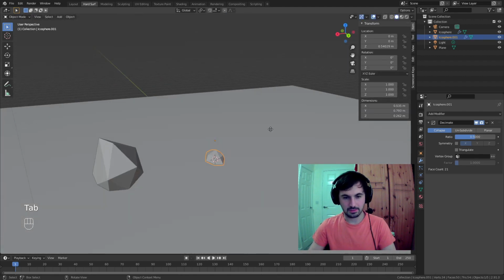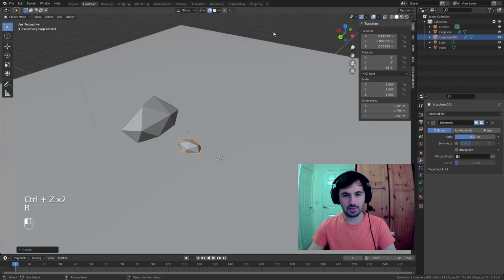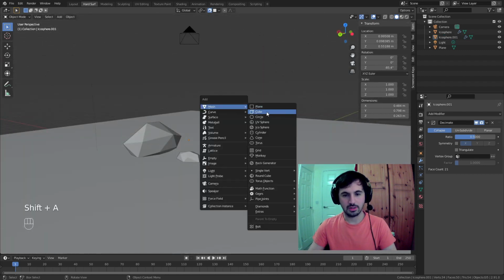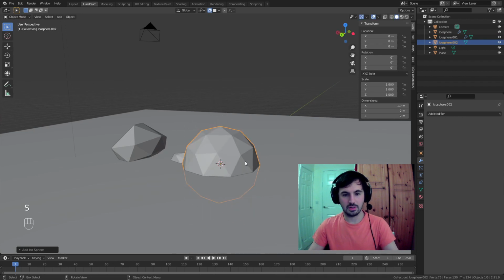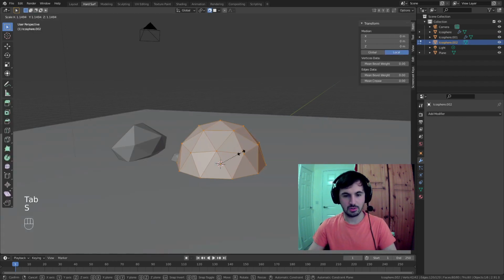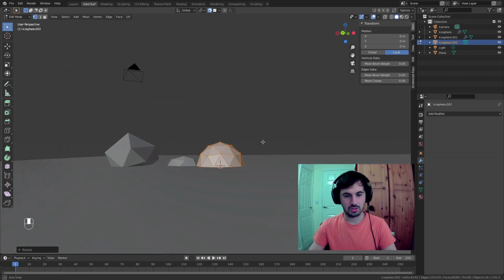Tab out of that. There we go. Okay. What we're going to do now is make one more, and it'll be a kind of middle size one here as well. Just jump tab into edit mode there. Bring that scale down just a touch.